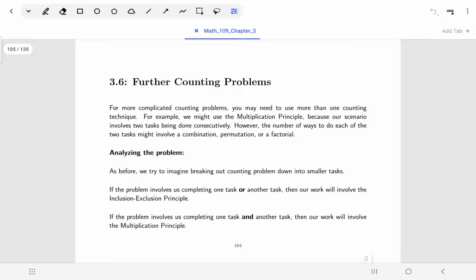So we might use the multiplication principle because we're doing two tasks, one after another. But maybe the number of ways to do the individual tasks might be a factorial or might be a combination. Or it could be a scenario where there's an either-or kind of moment happening, where we're doing one task or the other, in which case we're going to use the inclusion-exclusion principle. And again, maybe the individual tasks might involve combinations, permutations, factorials, or even the multiplication principle itself.